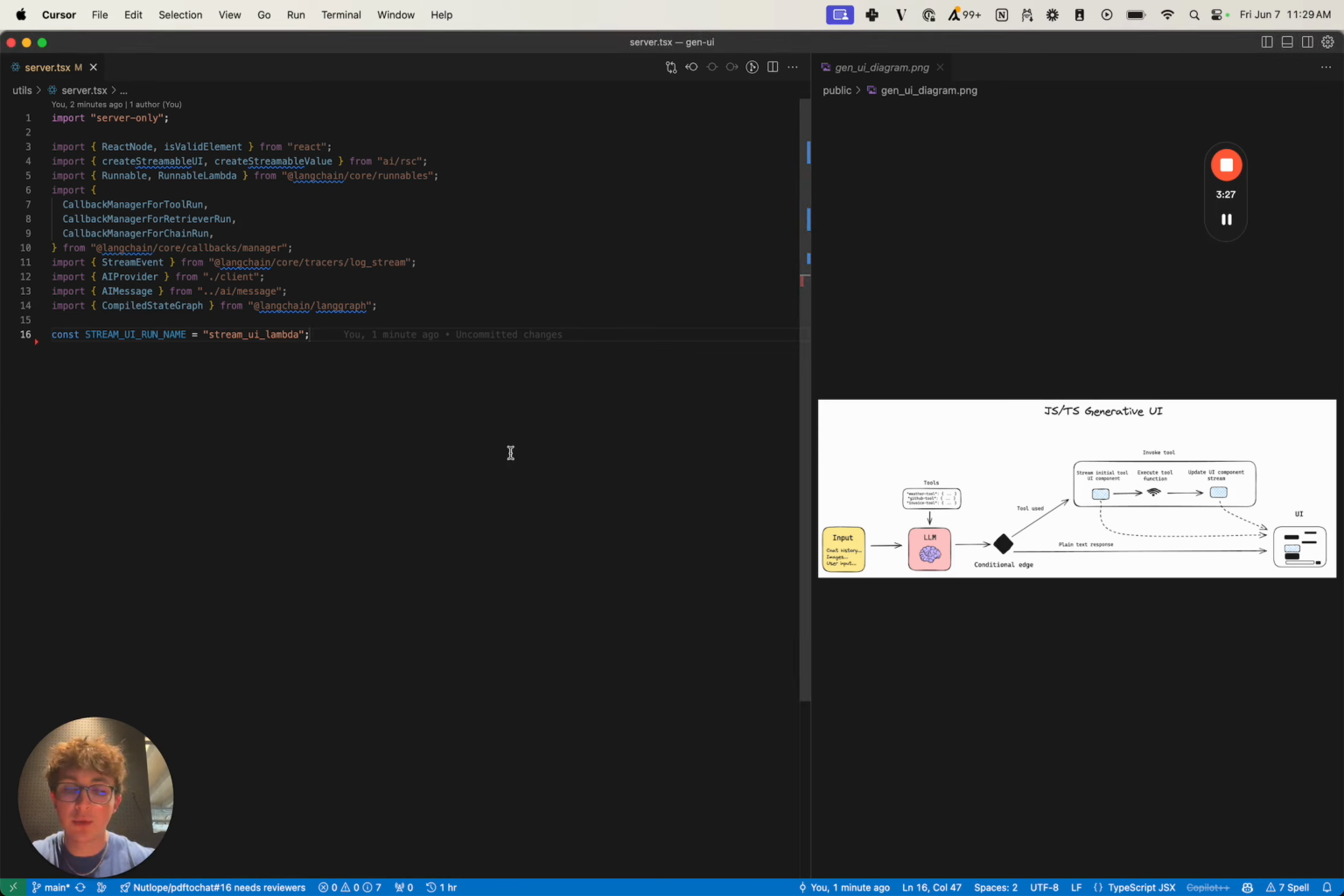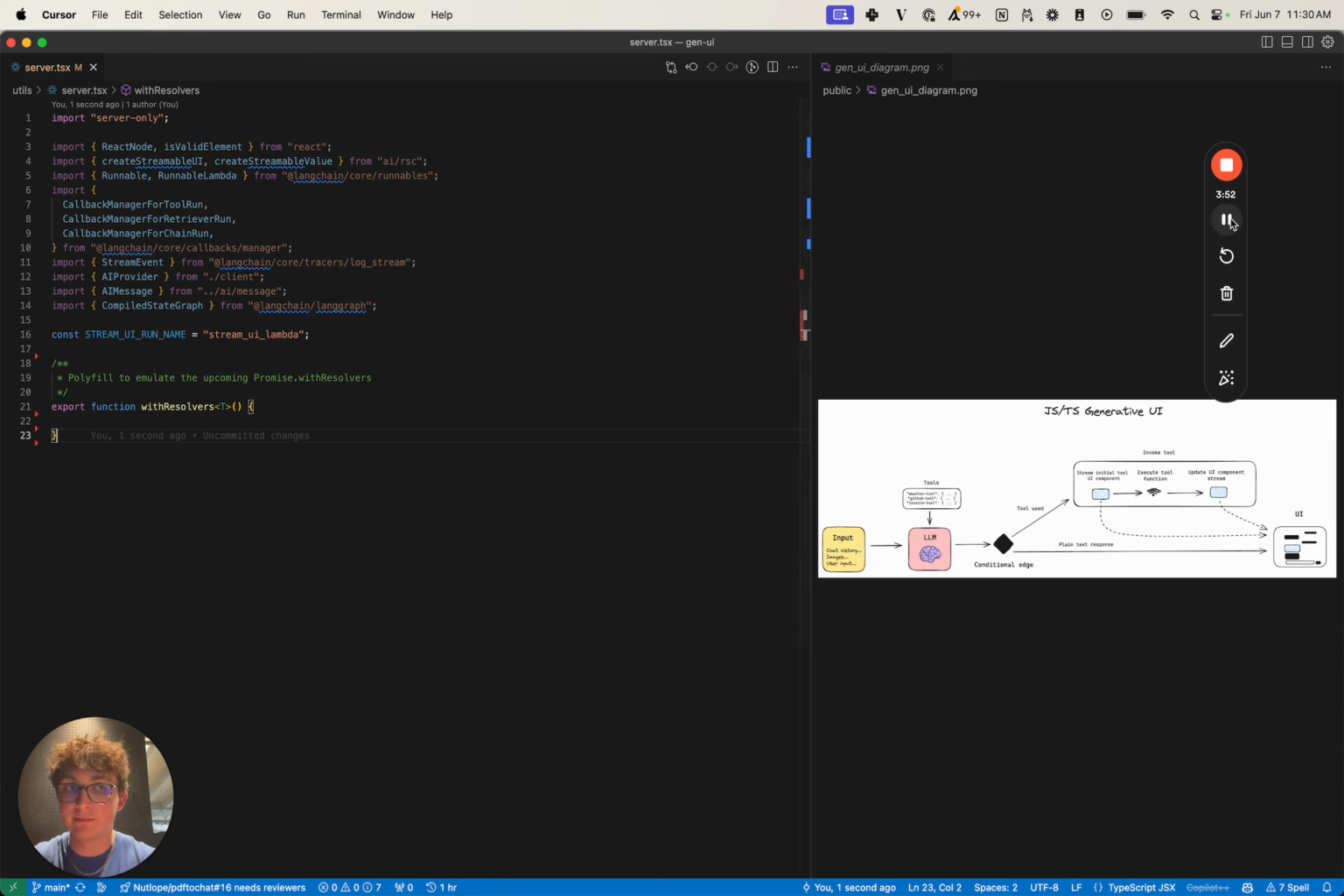So the first function we're going to implement is the with_resolvers function. This function is going to return a promise and then a resolve and a reject function. We're going to use these so that when you are streaming back from the UI component, when you're streaming the UI component and any other values from our chain, we're able to properly resolve the final promise and know when our UI is done streaming.